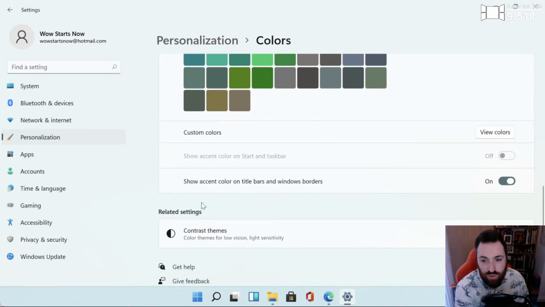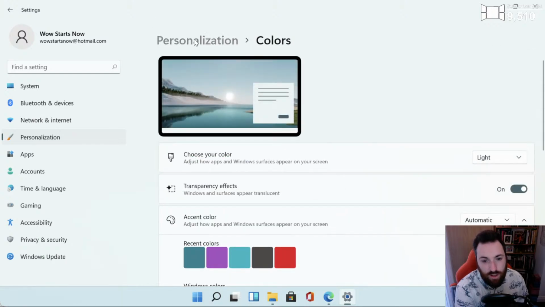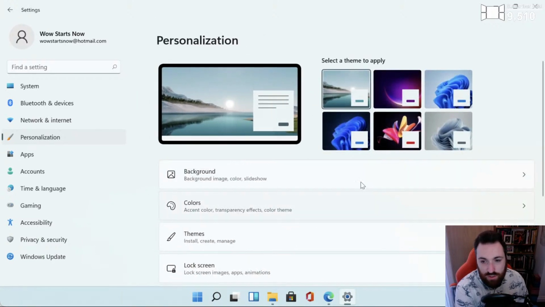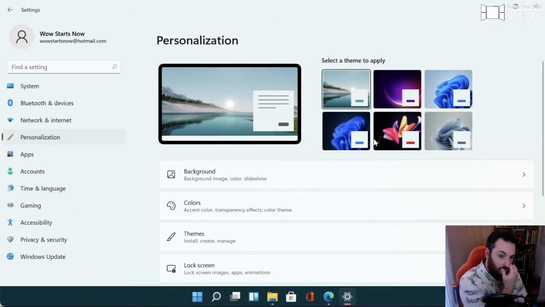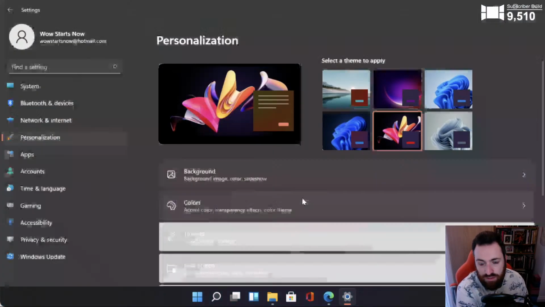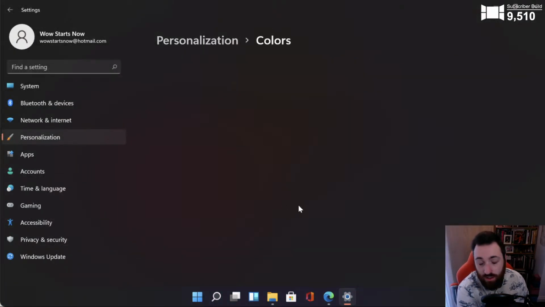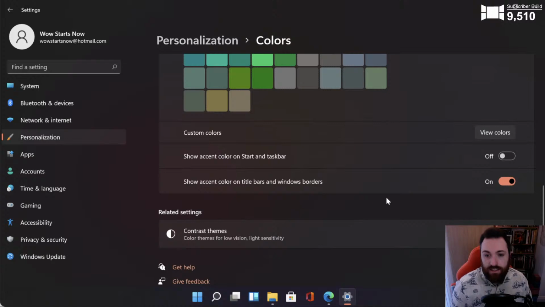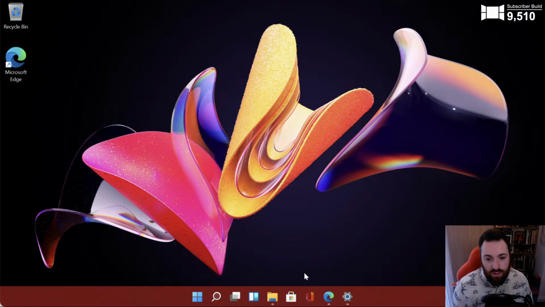Yeah, so look, you've got the same options here. You can show your accent color on title bars and window borders. And actually, just so that we can see what this looks like, let's go back to a dark theme, because if we do that, you will be able to see what it looks like when you have your accent color set on start and taskbar. So again, you could see this in some different configurations. So yeah, this is what it looks like if you have your color on your taskbar.